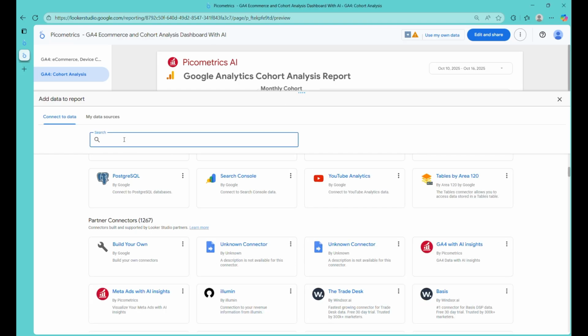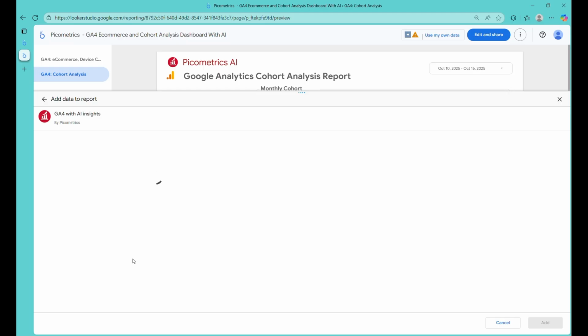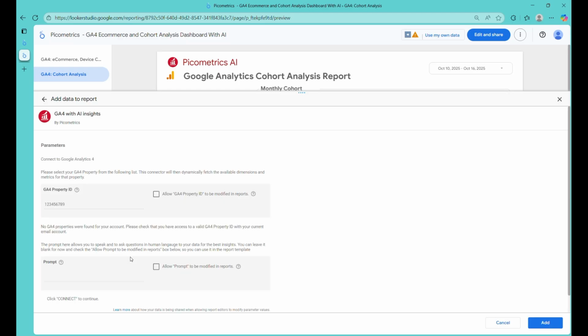Here you go. You can type in here Picometrics. So you're going to have all the connectors of Picometrics, and then you choose this one, Google Analytics 4 with AI Insights. This is the one that will enable you to get access to your Google Analytics data and to the cohort analysis reports. So here, of course, you're going to select your own Google Analytics property from the drop-down list.